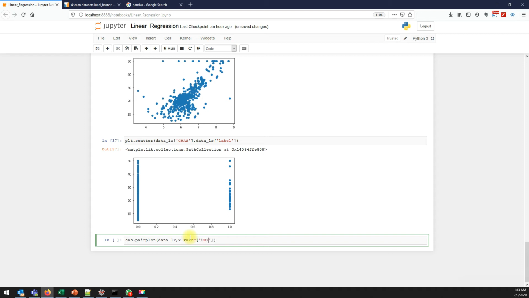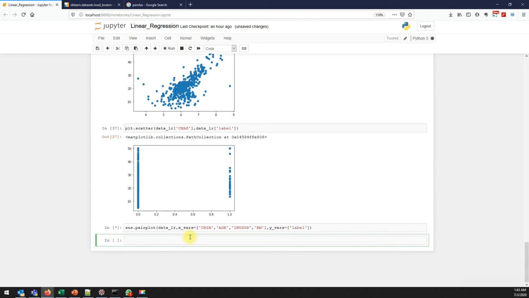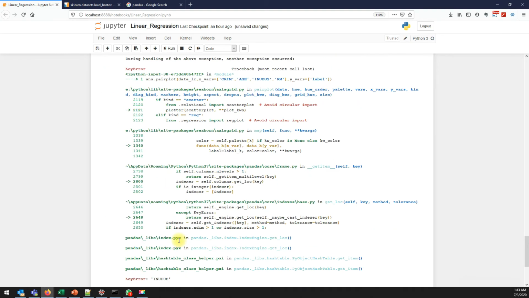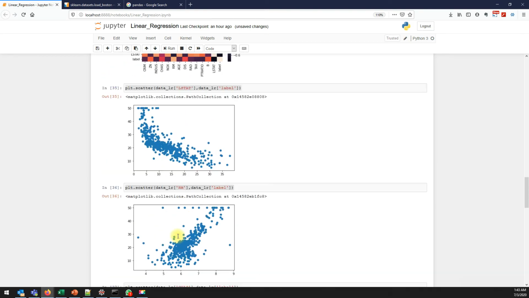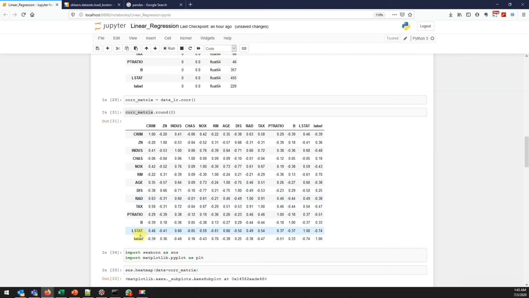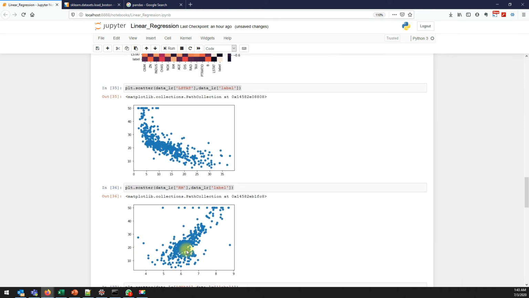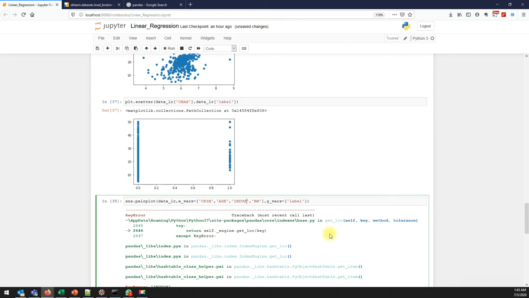CRIM, AGE. I'm just randomly selecting some values here, nothing specific, and my y variable will obviously be the label. Between the label only I want to check this relation, right? What happened? Okay, maybe INDUS. Let me see this. Yeah, I misspelled it.